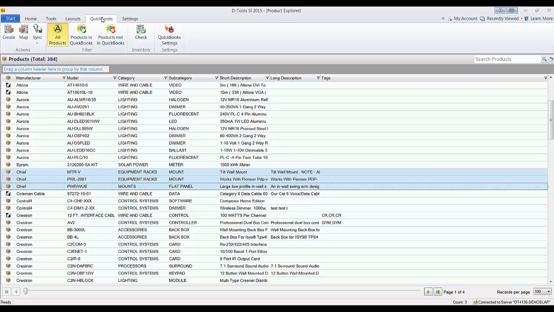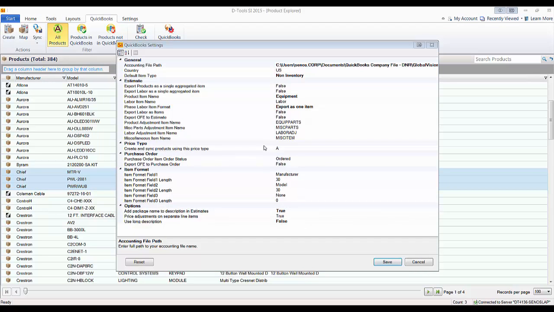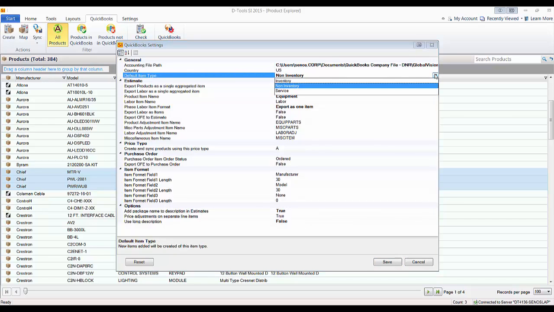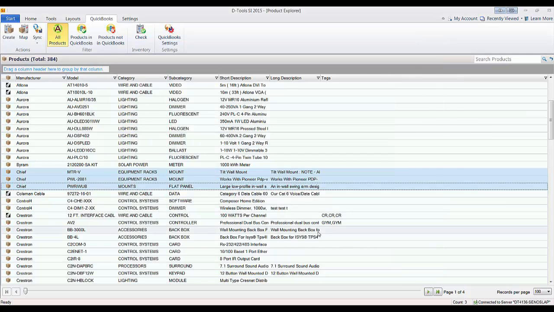Now, before I push these over, there are QuickBooks settings that determine how these are going to transfer and create the new items over in QuickBooks. For this example, I've got the default item type set to non-inventory. You do have options here of non-inventory, inventory, or service. And I'm going to leave the default item format here. That is manufacturer up to 30 characters, and then the model up to 30 characters as a sub-item of the manufacturer. So we'll just go ahead and save those.